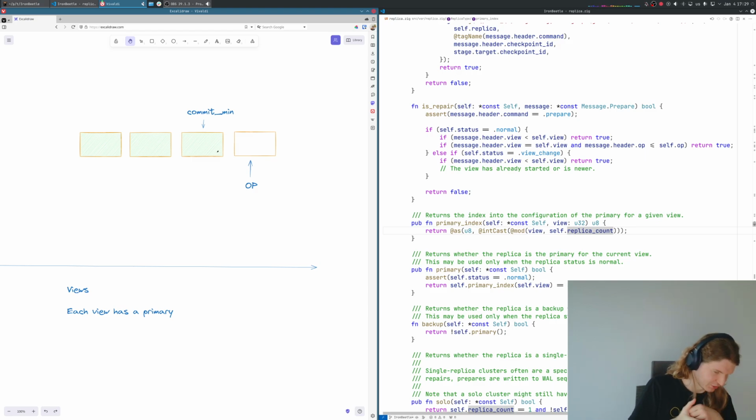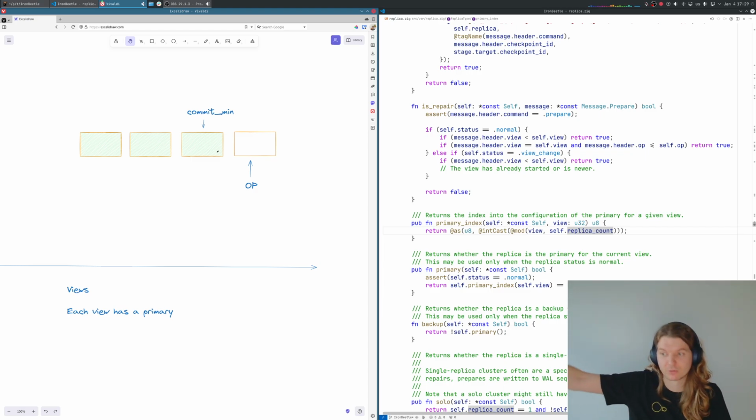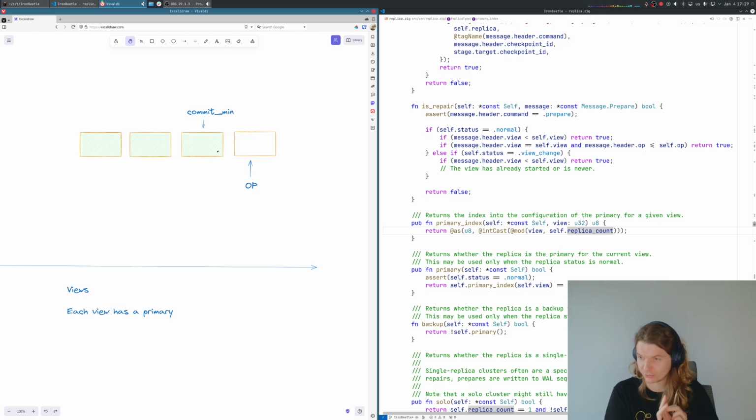Well, the first thing you do is decide that it actually makes sense to start a new view, because maybe it's not actually the primary of the current view who is dead. Maybe it is you who is partitioned from the cluster. There is some protocol which we need to employ to decide that it's a good time to switch views. But assume that we figured out that it's really the primary that is dead. What do we do then?